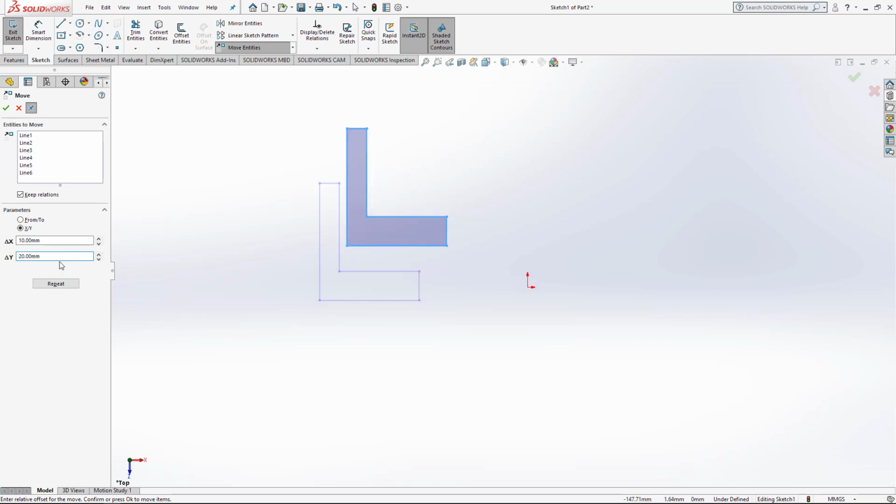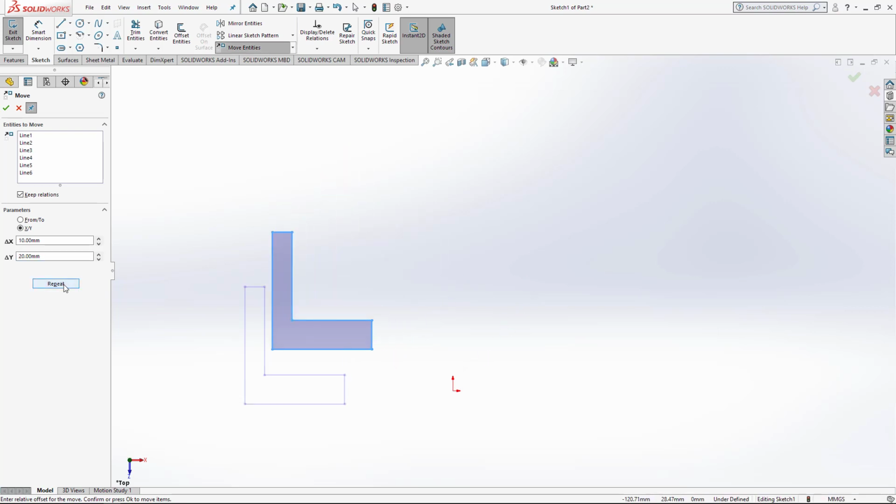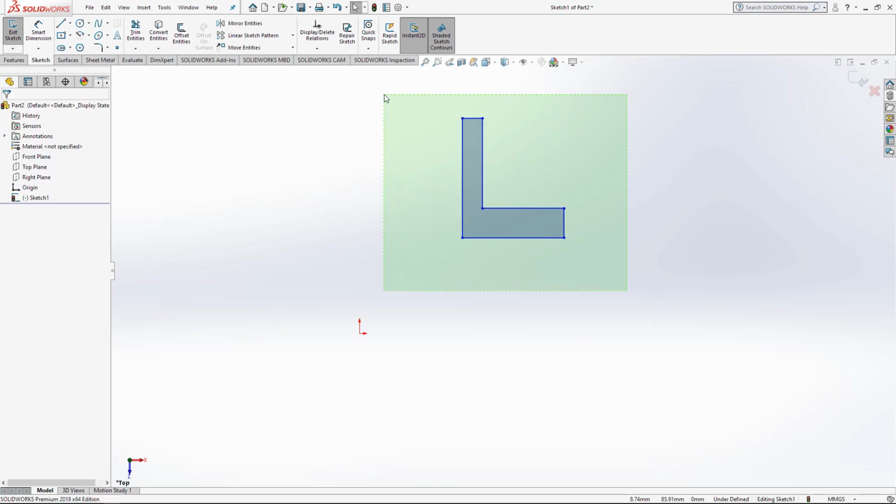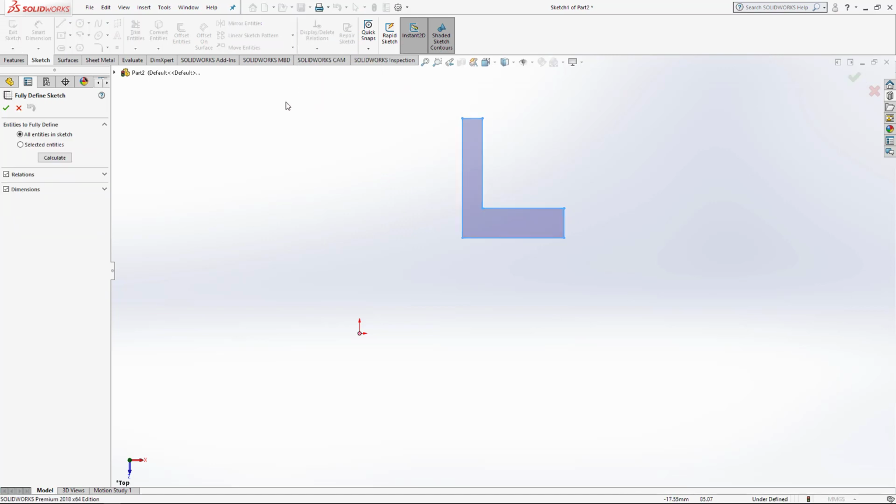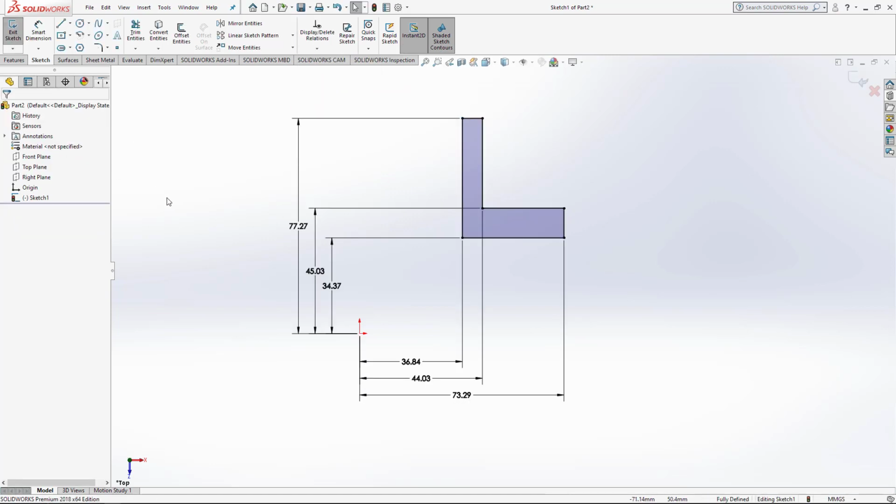Now here you can see delta x and delta y position is referring this point as the origin of this sketch. So delta x and delta y has no reference with the origin of the SolidWorks. So if we want to repeat this step, just click on repeat, and whenever you click on repeat, the previous distances which you have entered will be automatically added to your delta x and delta y positions. Now if we fully define this sketch, just select fully define sketch and click OK. Now this sketch is fully defined.